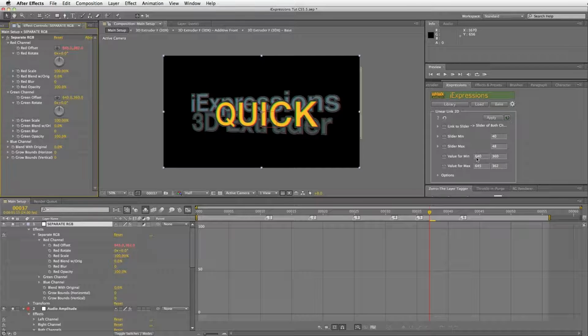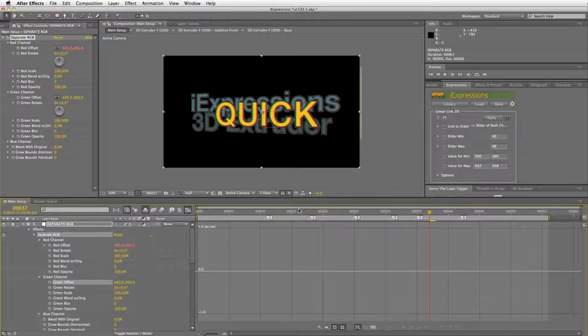And now the values for this are going to be 638. We'll just say 637. And then for the Y, instead of going up, we'll make it go down. So it'll be 358, right? That'll make it go 2 pixels down instead of up. And then here in the timeline, I select the green offset and hit apply. So now you can see it applied the iExpression to the green offset as well.